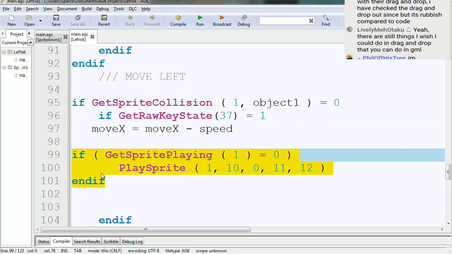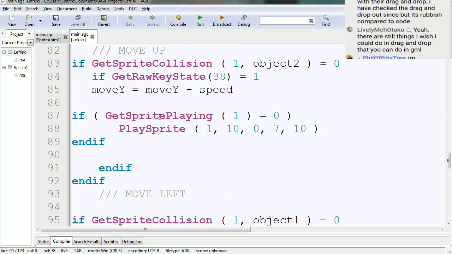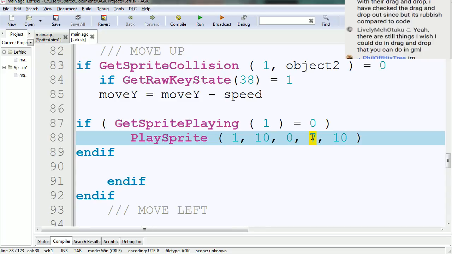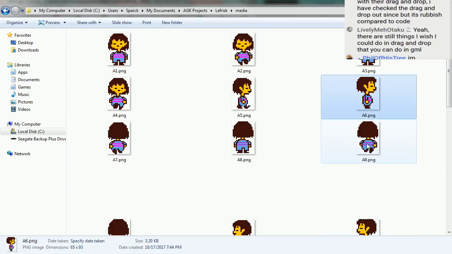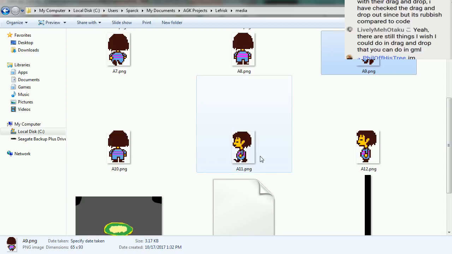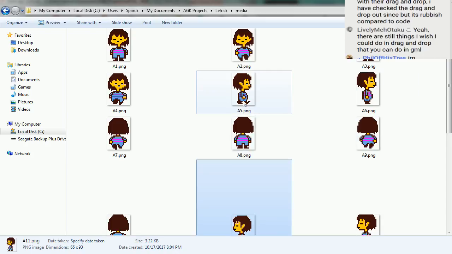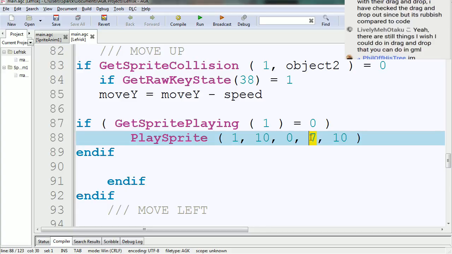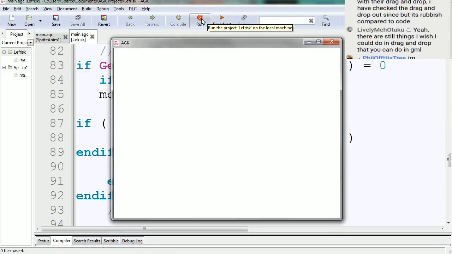Let me just copy this here, and this is the moving right, I meant, and this should be from, oh I forgot again, terrible memory. Sometimes I wonder how I make games. This should be 11 and 12. No, that's not it. That should be 5 and 6. Okay, 5 and 6. There we go. Save it, and let's try it out. This should work fine now.